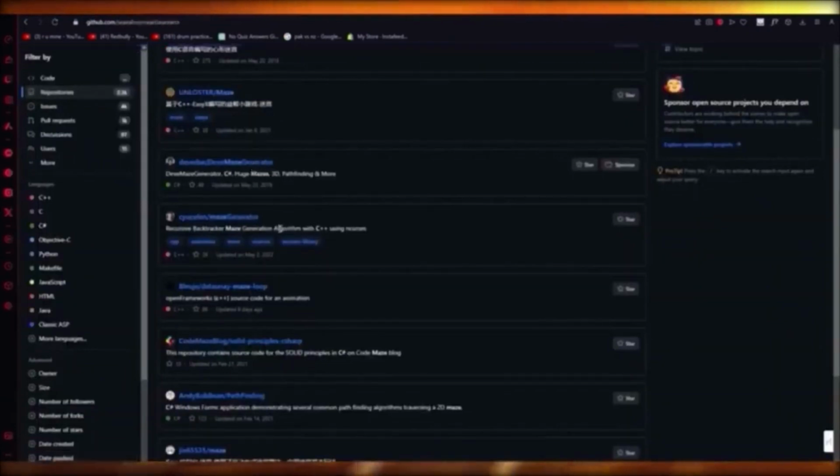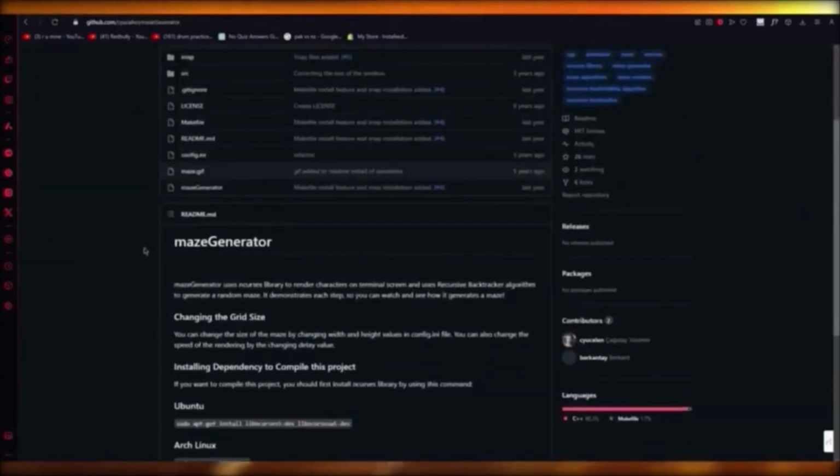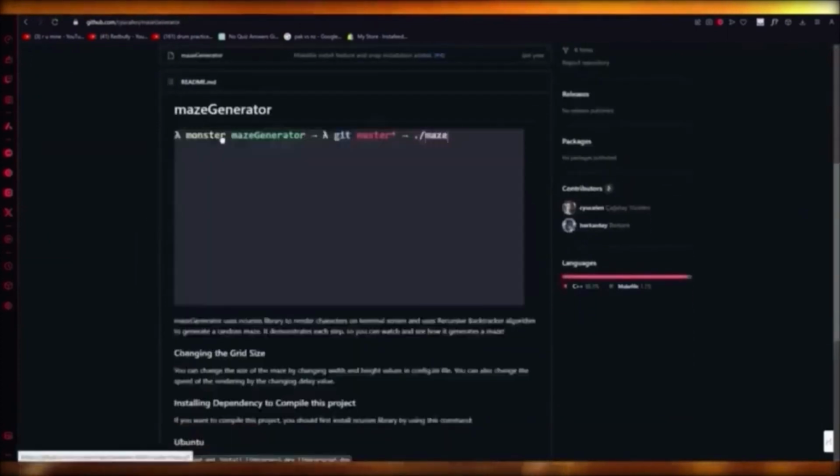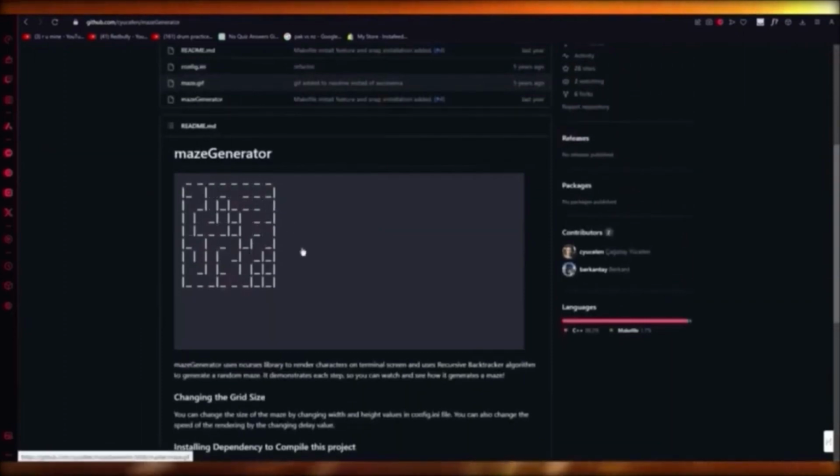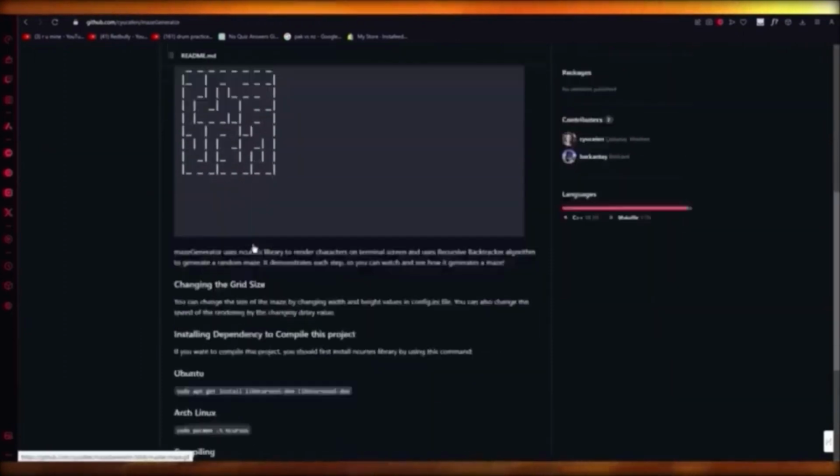We're going to go in this. So it's a recursive backtracker maze generator. And this person has explained it. So this is the maze generator. You're going to write that and look at that. It's going to generate a whole maze that you can work in. You can walk through it.